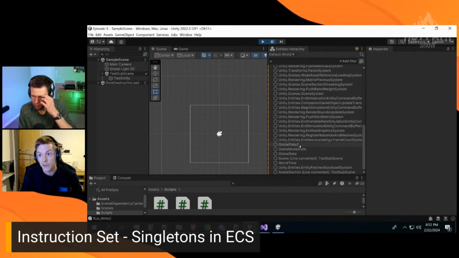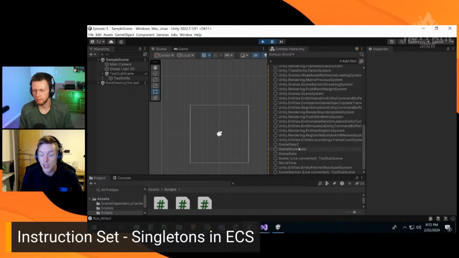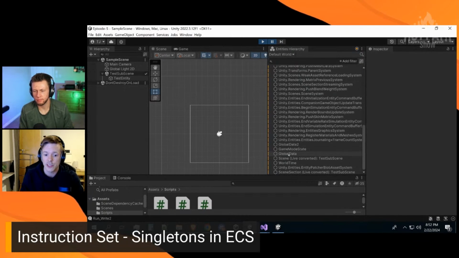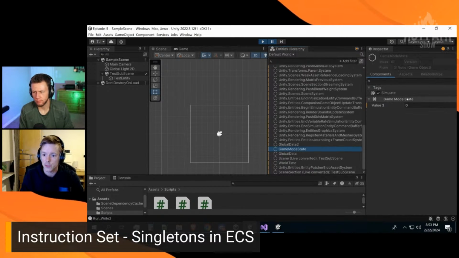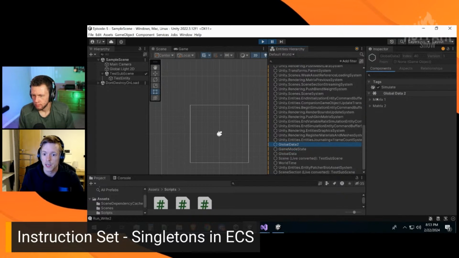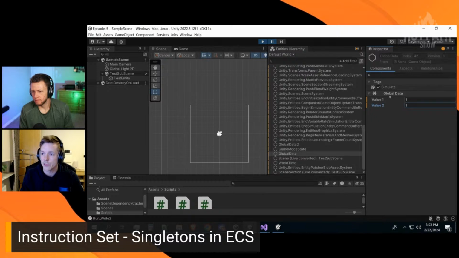It's nice that they have automatically put the name of the singleton component, so that makes it easier to inspect in this hierarchy. If we look at this, we have the game mode state, we have the two big matrices, and we have our other things. So that's three different things.